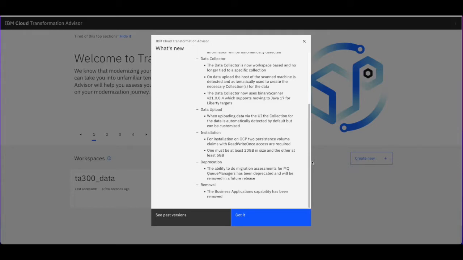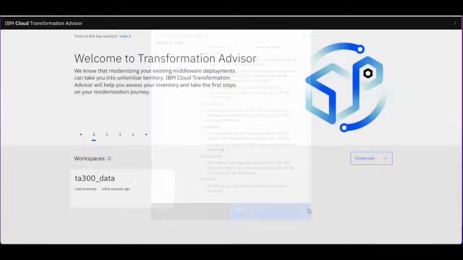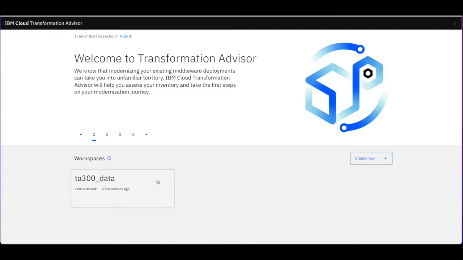Okay, let's dive in and take a look at what's going to be different. So in this case, I have Transformation Advisor 3.0. I've already uploaded some data. So I'm going to click straight in.